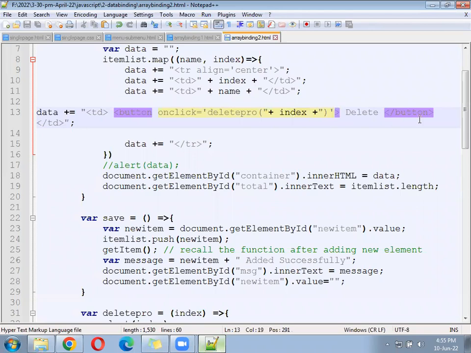We can delete an element from the array based on this index. JavaScript has a function called push function, it will add at the end. Pop function deletes from the last. Unshift function will add in the beginning. Shift function will delete from the beginning. Similarly, we have a function called splice. It will delete from anywhere. Whichever index you give, it will delete from there.